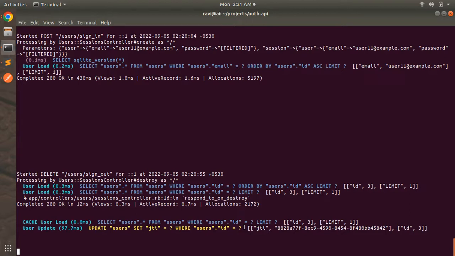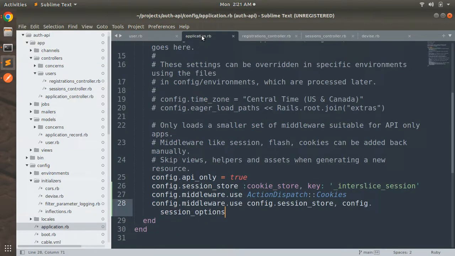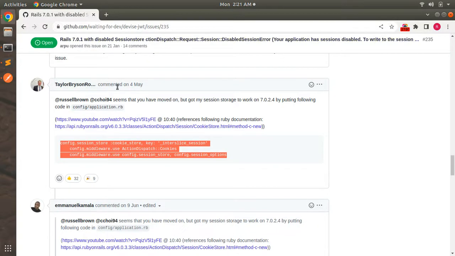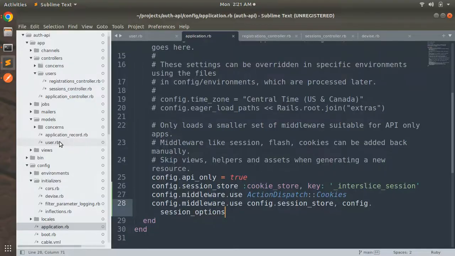So let's recall what we did in this lecture. Come to the project directory and first open the application.rb. So you need to add these 3 lines. You can find the solution of this from this GitHub conversation, and I will definitely add this link into the description of the lecture, and you can get it from there as well. But make sure to use these 3 lines inside your application.rb that you can see here.